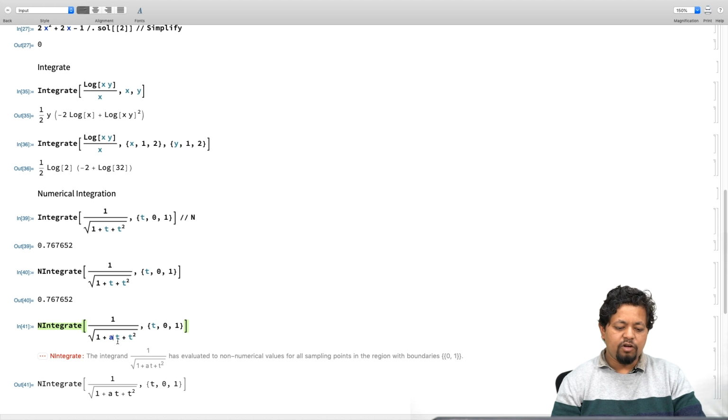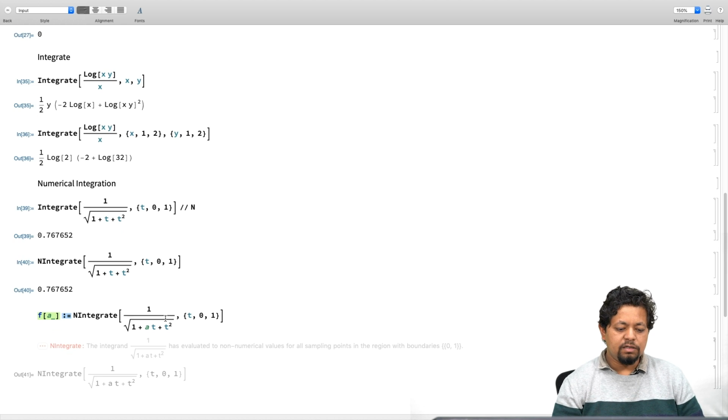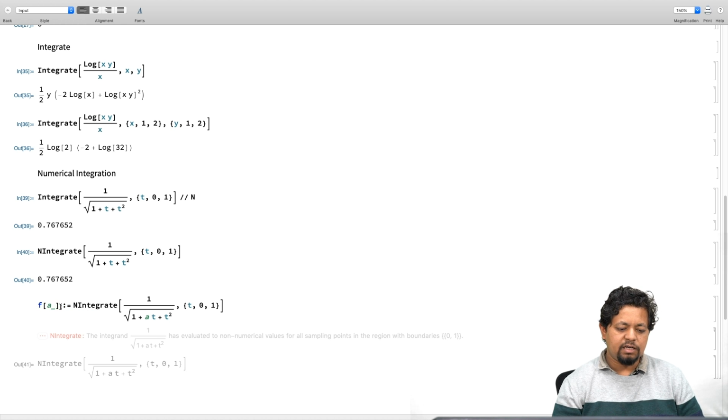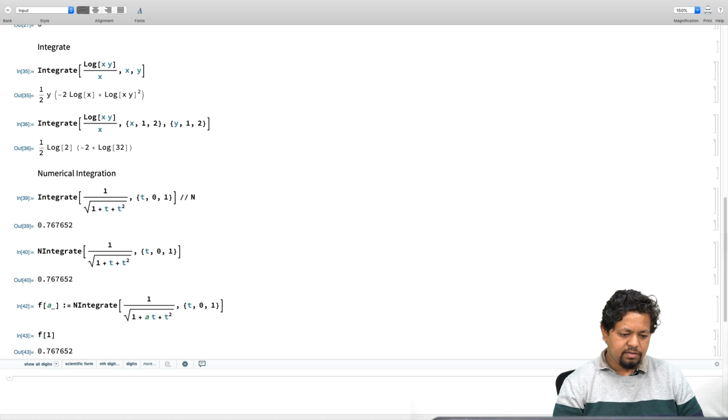So therefore we have to provide a value for a. If I want to do something of that sort, the best way is to define a function f of a with a colon equal to, which is the set delayed operator. It says that I'm defining f as this function, but I'm not going to evaluate it right now. I'll evaluate it at a later stage. So I'm going to go ahead and define that. Now I can call f with some value, let's say f with 1, and the answer is 0.767. You can go ahead and try out f with 2 and f with 3 and so on.